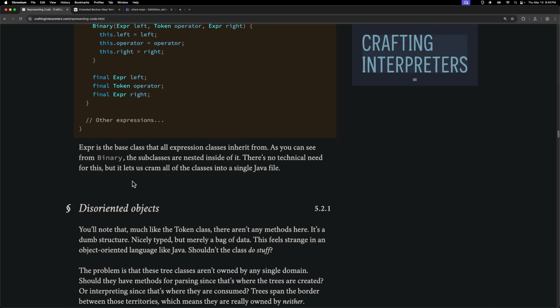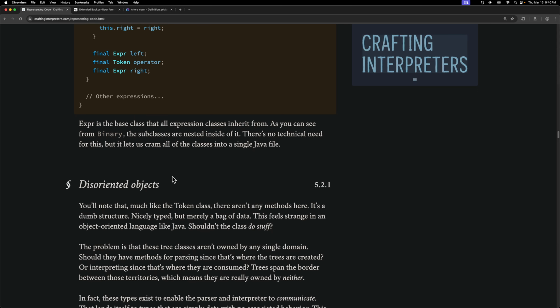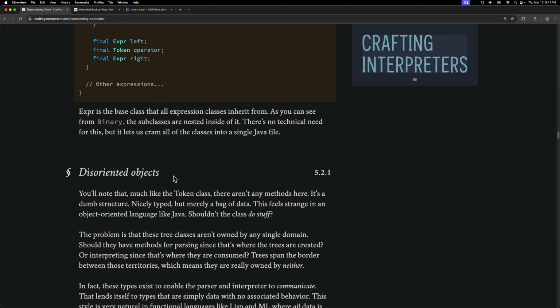5.2.1 Disoriented objects. You'll note that, much like the token class, there aren't any methods here. It's a dumb structure. Nicely typed, but merely a bag of data. This feels strange in an object-oriented language like Java. Shouldn't the class do stuff?